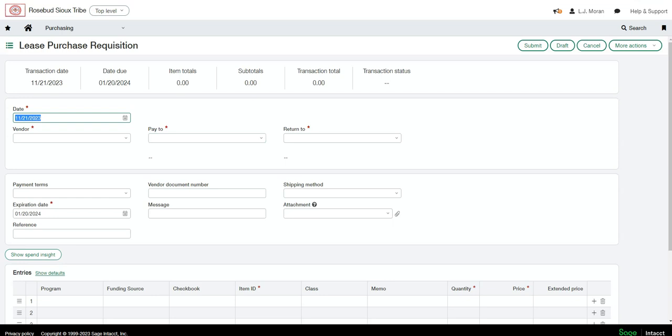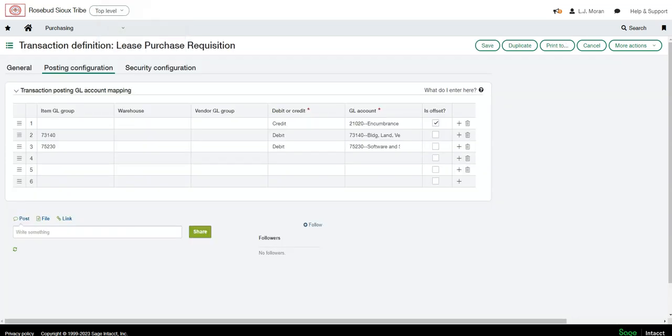This workflow has been created to track lease activity. And when we look at how the workflow is set up, it is set up to allow the use of two different account numbers. 73140 building, land, vehicle, and equipment leases, and then also 75230 for software and services. If we try to use any other account here for the final approver, they'll receive an error message. So for using the lease purchase requisitions, please use those two account numbers.